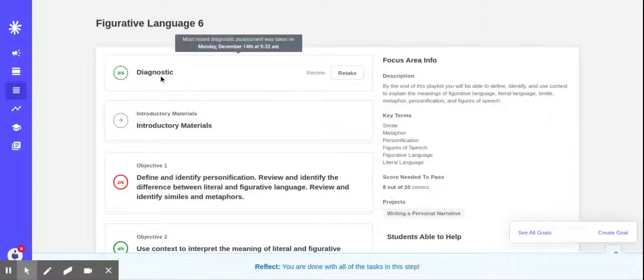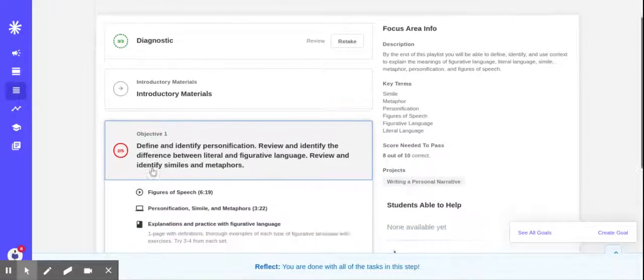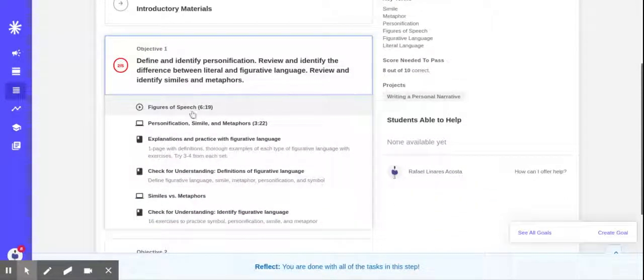The diagnostic is a mini quiz that the students can take to see what they already know or what they are struggling with. If I click on Objective 1, I'll get a drop-down box. Now, I can see that this student has not clicked on any of the resources that are available to them. I would know that they did if there was a little tiny check mark right here. It would have a check mark if they did look at or participate with that resource that is listed.